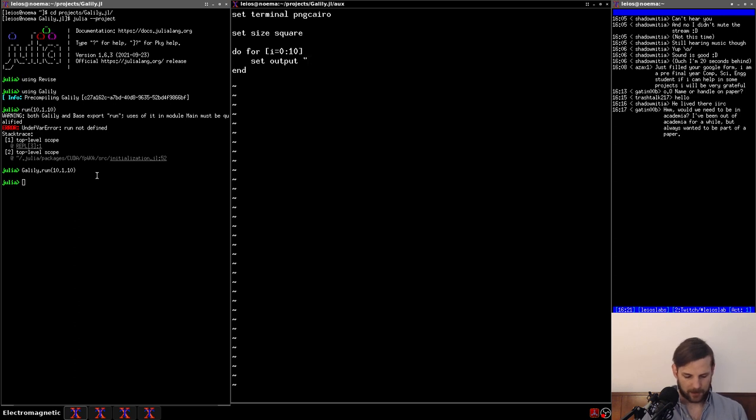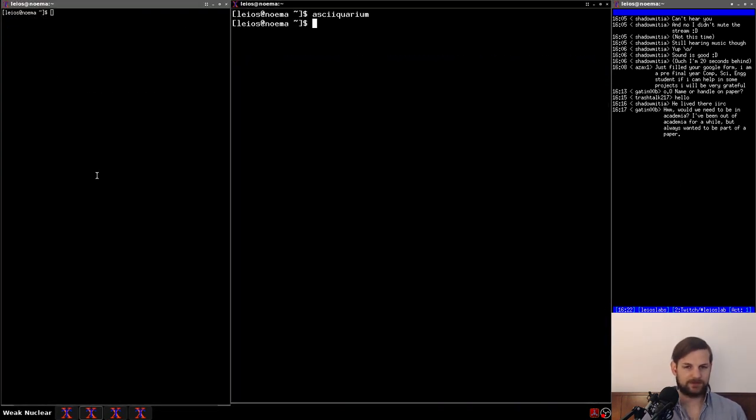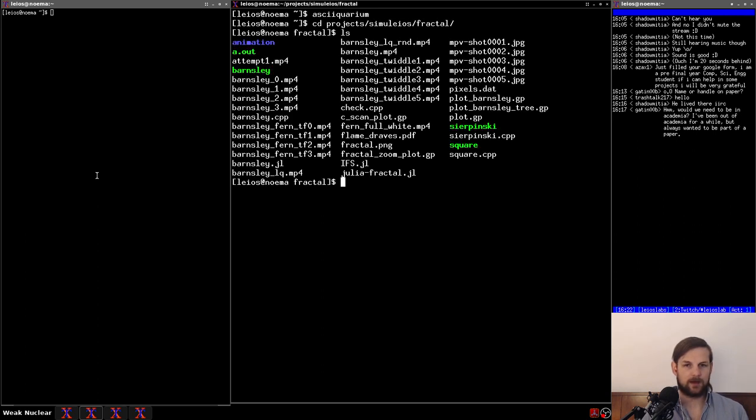We'll say, oh man, I've done this before. Where did I do this before? I've done this multiple times before, where I output a bunch of files. Let me check. Go over here, Control C, cd projects, Simuleo. It's probably Fractal, ls here. Let me see, what do we have here? There should be a plot.gp or something, ls star.gp. There's a plot Barnsley tree, vi plot Barnsley tree.gp.